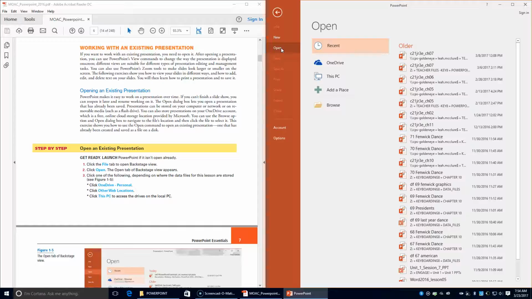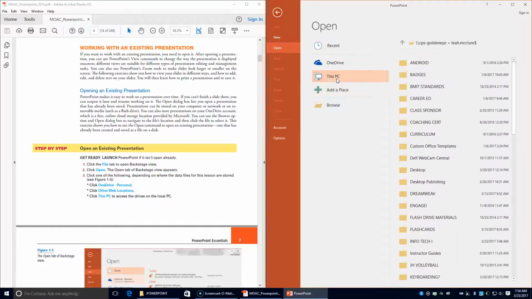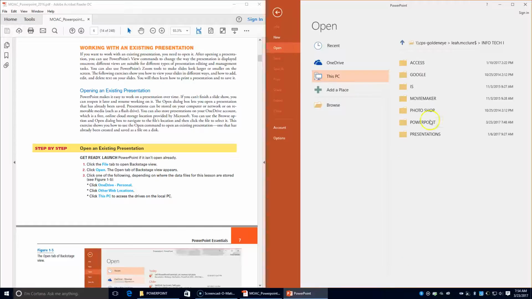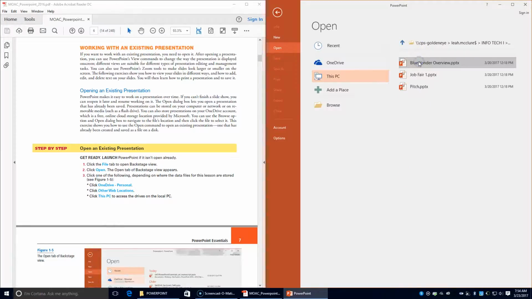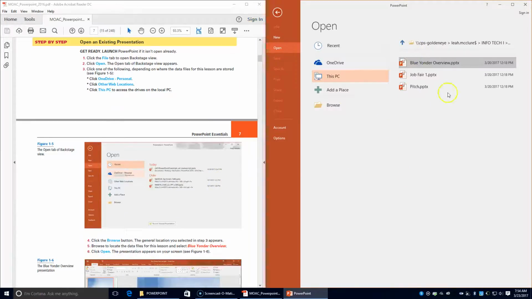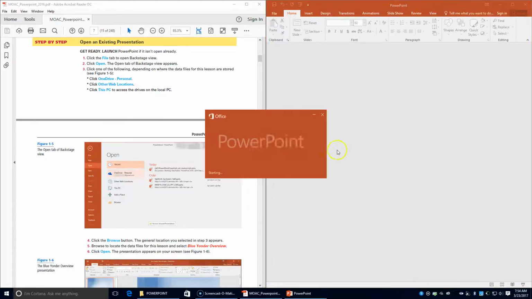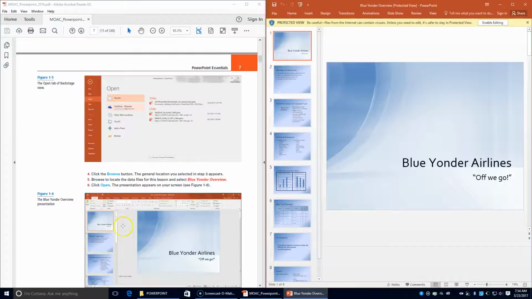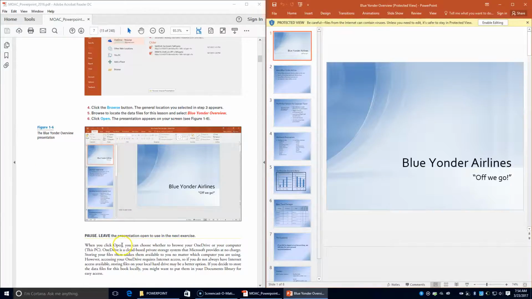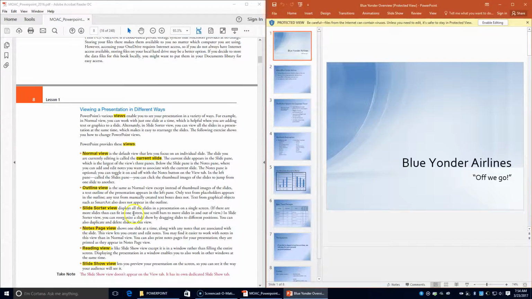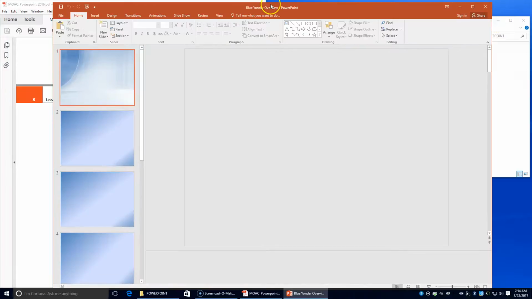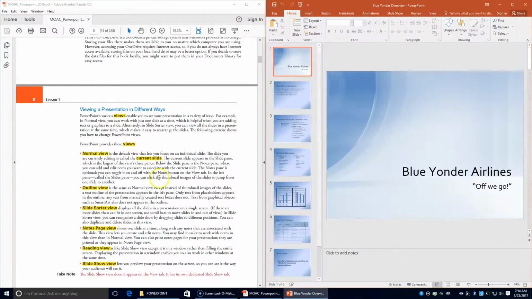And then it says click one of the following depending on where your data for this file is stored. So we're going to go to this PC, and then find your Info Tech folder, PowerPoint, Student Data Files, Lesson 1. Okay, and it tells us to choose Blue Yonder Overview. Okay, and your presentation should look something like this. Okay, so there's different ways to view. I'm going to click Enable Editing. I'll drag this back over here.